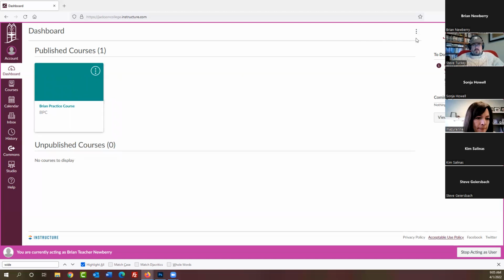You notice that right up here in this top right-hand corner, also space, you need to look for these 3 dots. This allows you to change your dashboard view. If I had more than one course, I could switch between the card view, which is what we're seeing now, and a list view, which is helpful if you have a lot of classes. And you could also change to recent activity and so on.